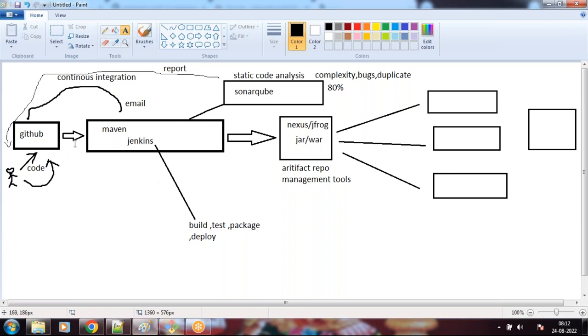So it will take the code and build the code. Once the build is successful, it will push the code to the Nexus or JFrog repository. The Nexus or JFrog repository is nothing but a place that contains the jar or war files of the code. What is this Nexus or JFrog? You can call this artifact repository management tools.